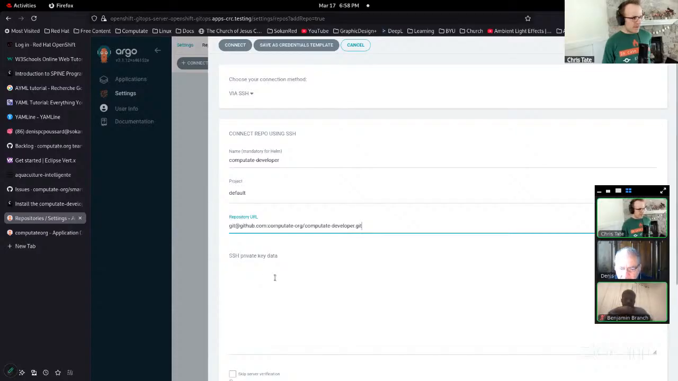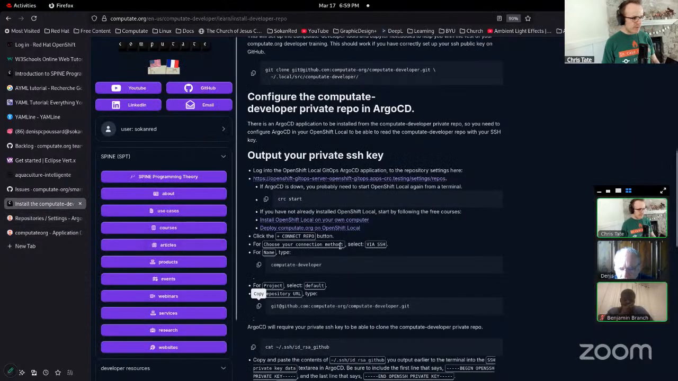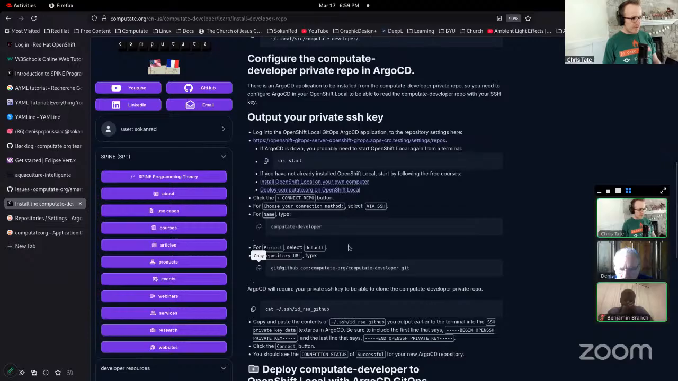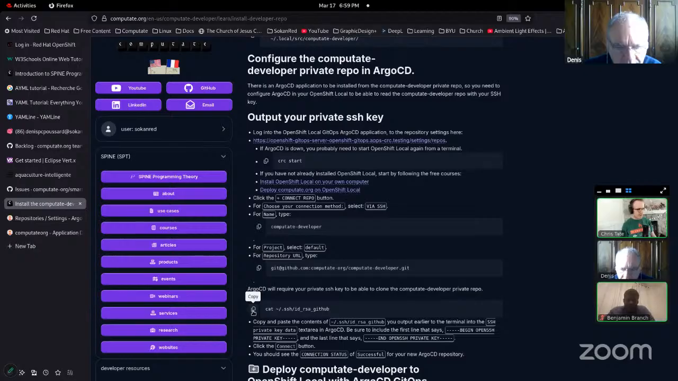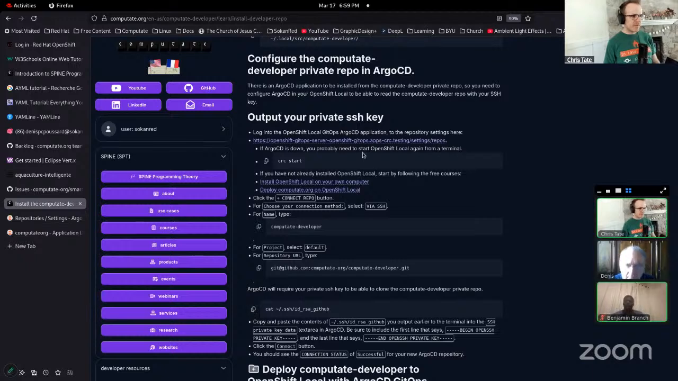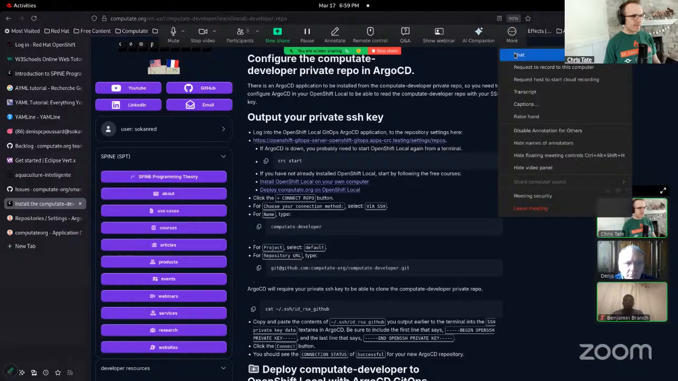Okay, so now go back to the article and copy that command to display the ID RSA GitHub. Copy that. But this one, yeah, now I need you to stop sharing your screen because this is sensitive. Click stop share. Oh, yeah, there you go. Okay, try pasting that command in your terminal and tell me what happens.